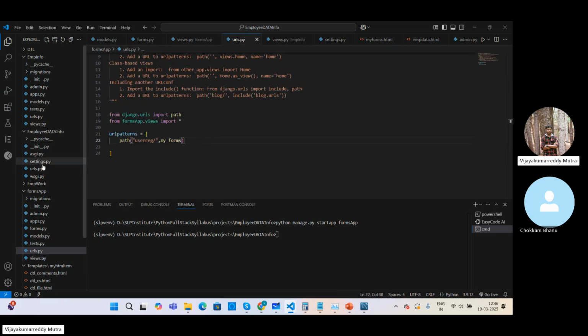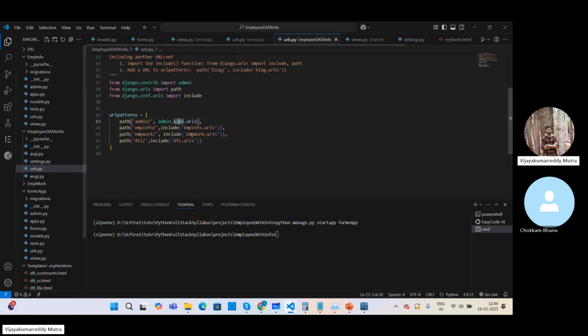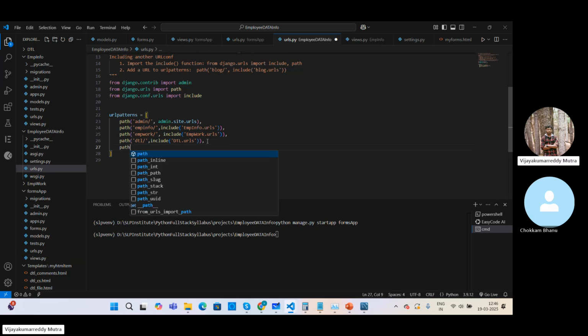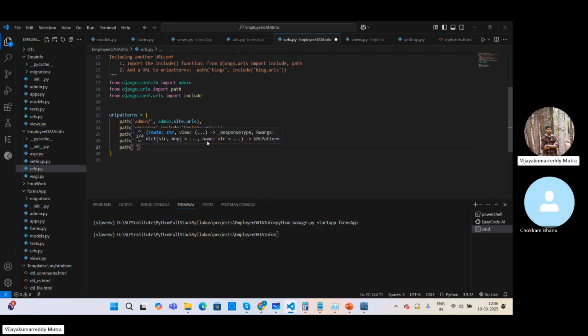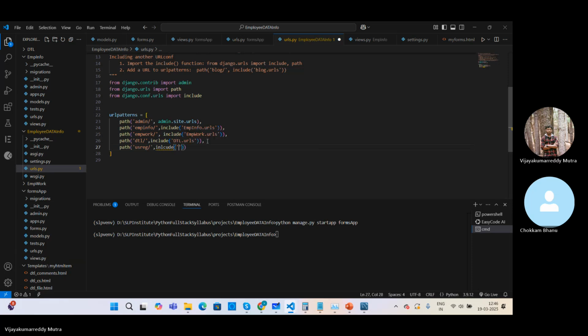Now in the main project file URLs, we haven't set the main URL, right? So there, add a comma and take that path. Now here I'll give user reg like this. Next, we need to include the URLs from the app URL. We need to include here. So what is that? The app name, forms app dot URLs. Okay, now everything is fine.